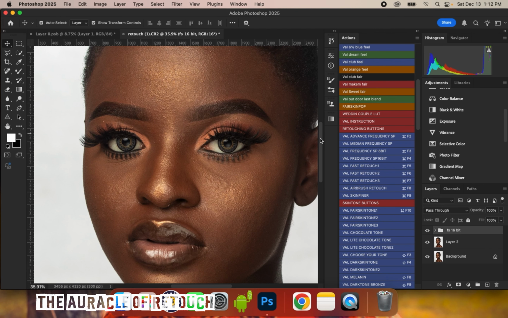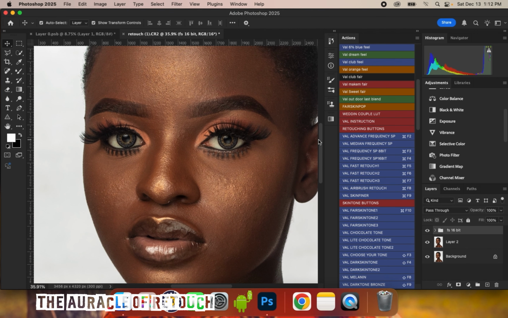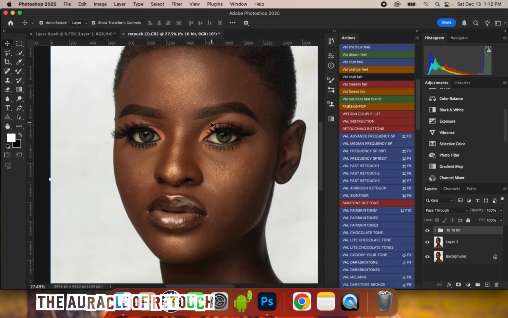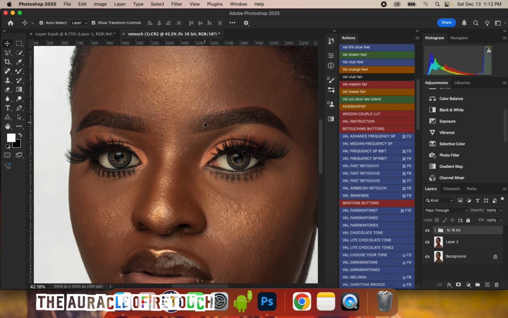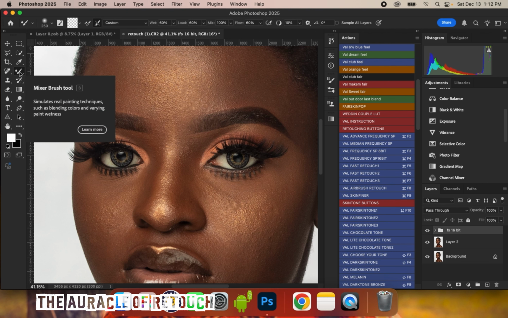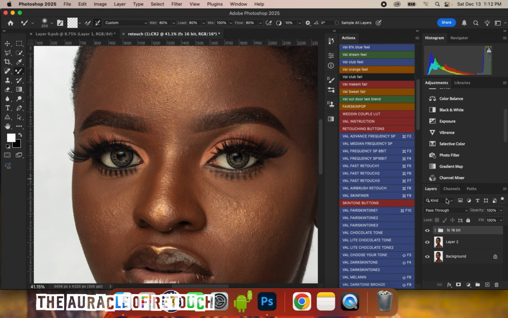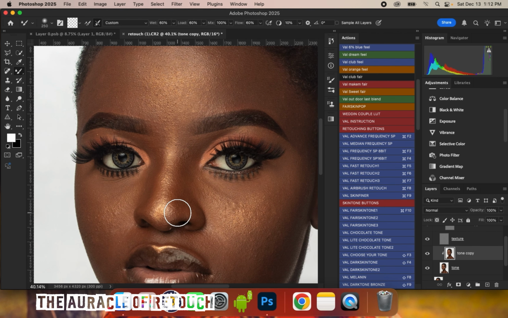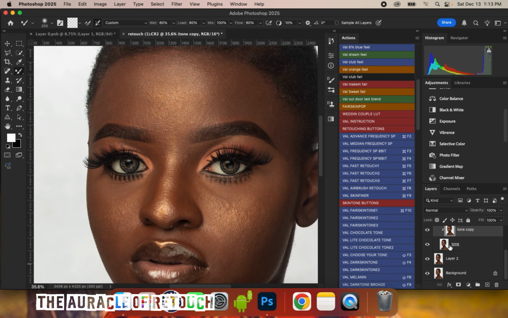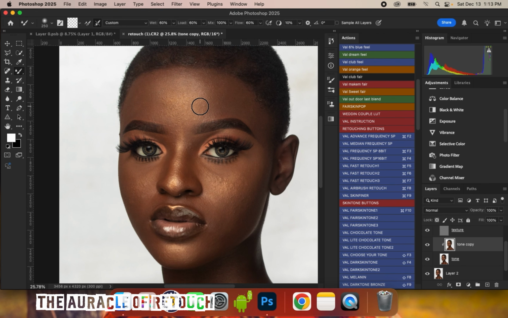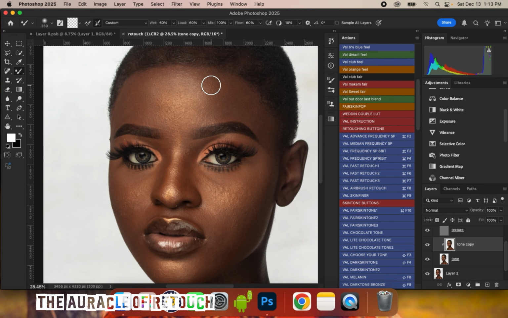And this is day 11. As you can see, this is the 16-bit frequency separation we created in day 10. We are going to work on this picture. We have already learned on day 10 how you can also set your mixer brush tool, so check day 10. Now this is day 11, and we are going to work on this picture right here.